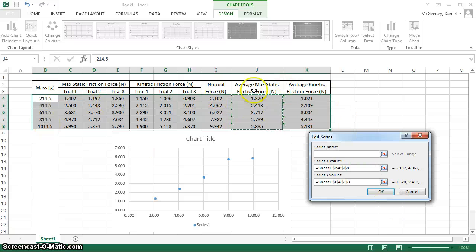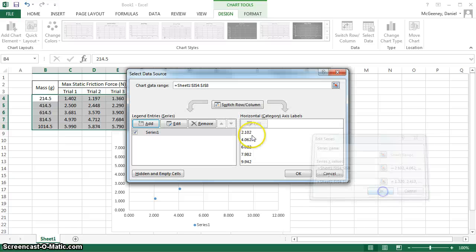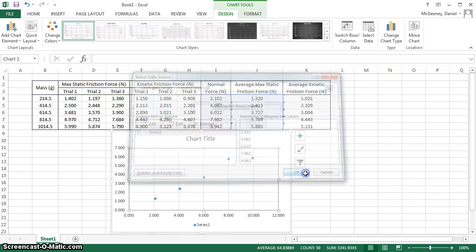Make sure that your values don't have any numbers beside them, or Excel won't know that they're values. Excel will think that they're letters. So let me make sure, and then you hit OK, you hit OK.